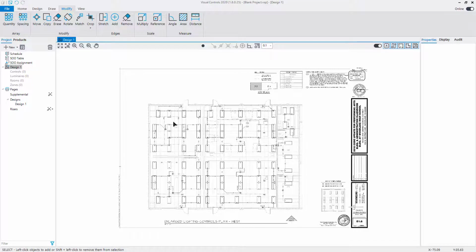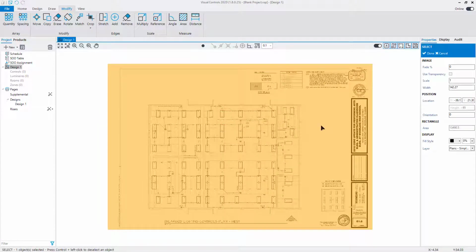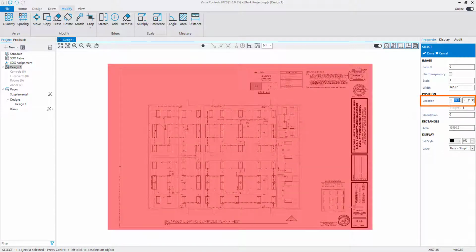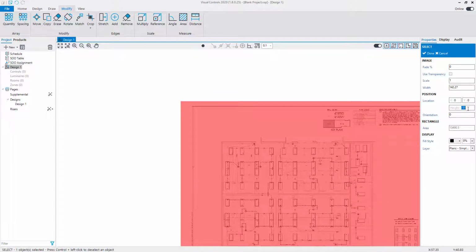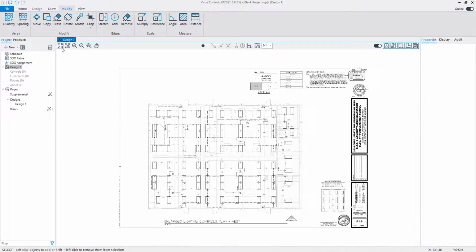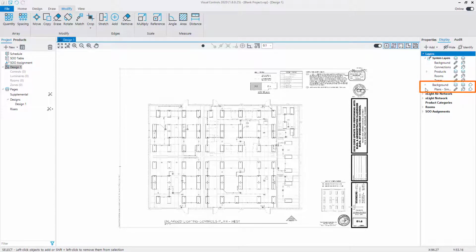To center the file after making any adjustments, select the PDF with a left click and adjust the location coordinates in the properties to 0, 0 for the X and Y positions. Click Done when complete. Imported PDF files are added to a new layer. Once all modifications have been made, you can lock the layer to prevent selecting the PDF as you work with your design. You can also prevent selecting the object by turning off the background selection filter.